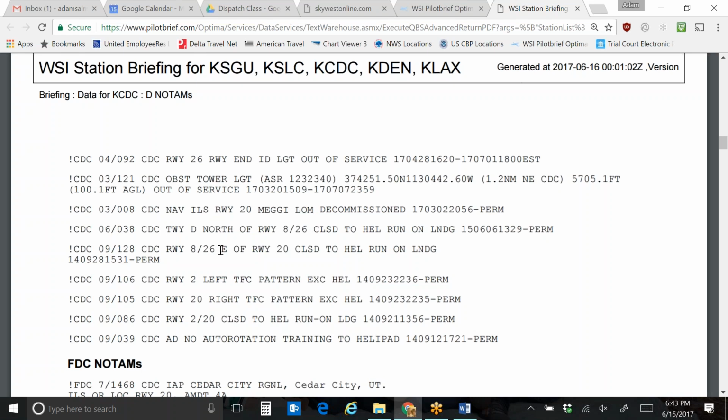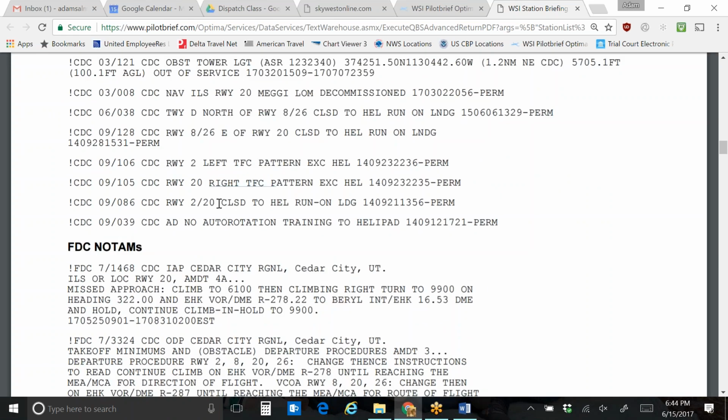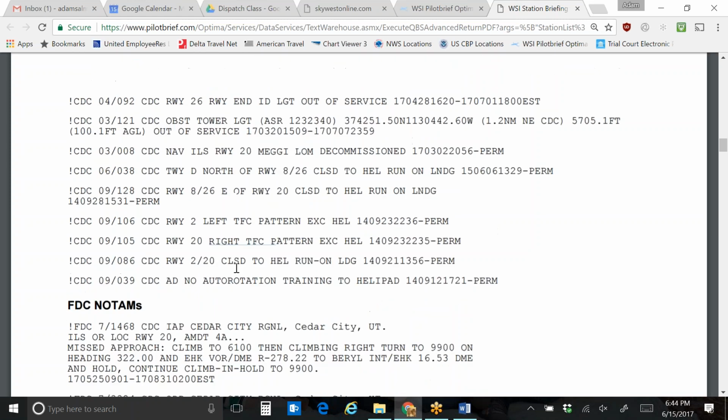Taxiway, runway 8/26 east of runway 20, closed to helicopter run-on landing. So we stopped because of runway, but then it's just saying east of runway 20 is closed. So nothing on the runway is closed. And then runway 2, left traffic pattern except for helicopters. That just basically means that any aircraft using runway 2 flies a left traffic pattern, which is not something we care about. Runway 20 is obviously the opposite, so it's saying it's a right traffic pattern except for helicopters. And then runway 2 and 20 is closed to helicopter run-on landings. Also don't care about that.